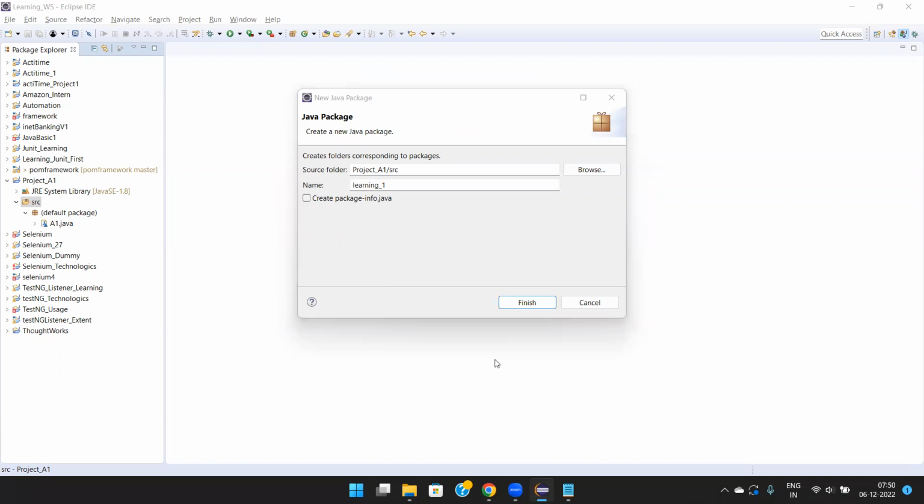Next, Sujata. Now, can I start my package with numbers? Is it possible? No, it's not possible. Then now I'm going to give learning dot abc. If I give a dot symbol, what should happen? It will create two different folders: learning and abc. Learning will be the parent folder, and inside it there will be a subfolder called abc. Dot represents creating a subfolder. Good. I'll click on finish.